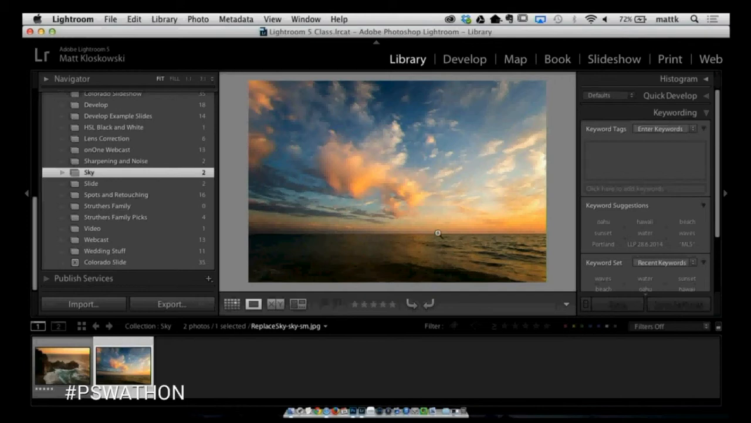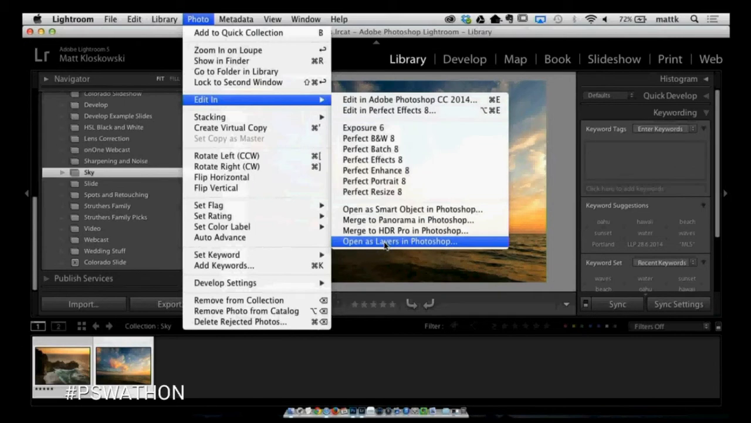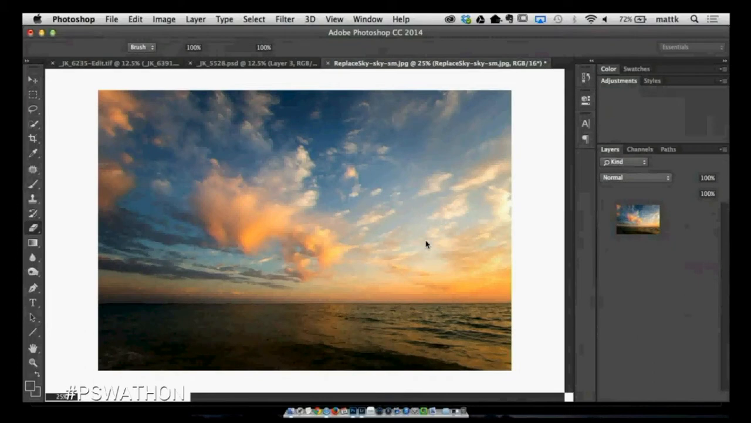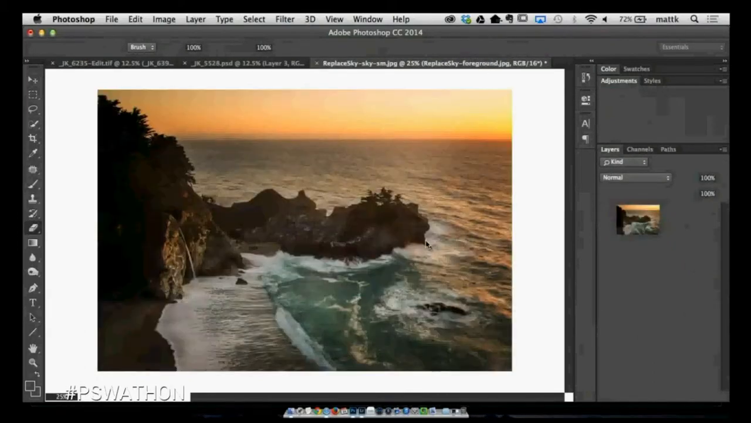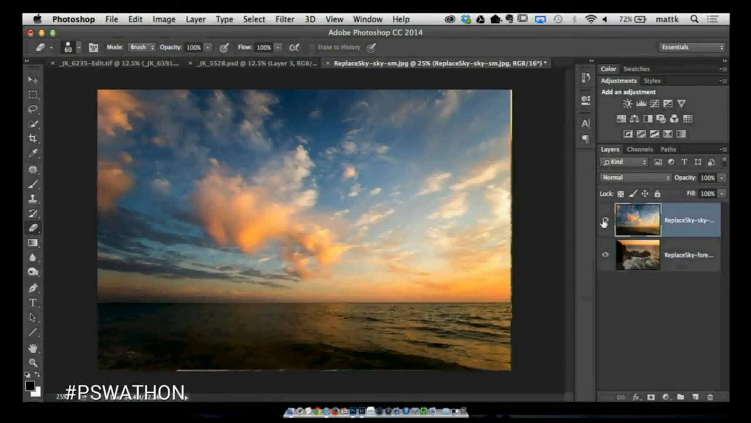So let's do this. If you weren't using Lightroom, you could easily just open both of these in Photoshop. If you are using Lightroom, you'd select both of them, come up here to the Photo menu, go down to Edit In, and choose Open as Layers in Photoshop. What it's going to do is take both of these photos and stack them and open them as layers inside of Photoshop, just like it says. It actually puts them on top of each other. So what I'm going to do is just swap so that the sky goes on top, and then let's just hide that for a second.